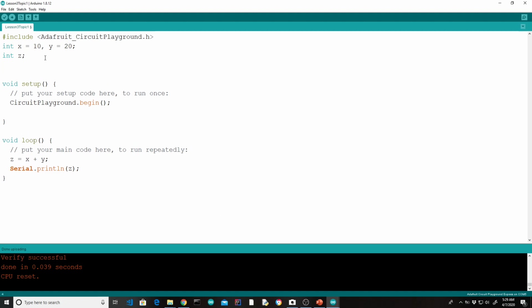As we said, not all information falls into whole numbers. So let's create a variable of type float. Now float is used to represent decimal numbers. So let's create a variable called a, and it's equal to 3.5. And let's create another variable b, but let's not give it a value. And now inside of our loop, let's set b equal to a plus z.